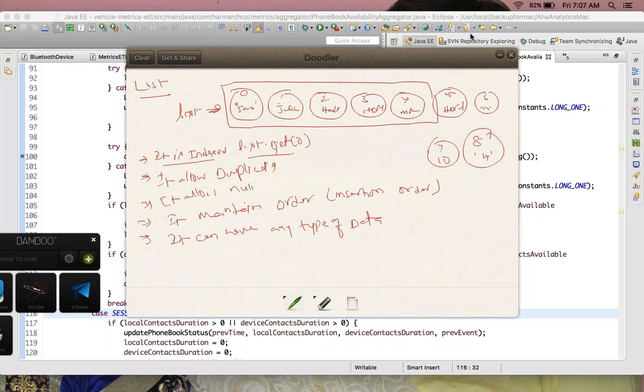I hope everyone is clear. I'm just repeating: List is index based, and it allows duplicates. It allows null values. It maintains the order. Why does it maintain the order? Because it is index based, it is position based, and it can have any type of data. Why can it have any type of data? The collection framework is meant for playing around with objects. So whatever you insert or keep in collections will be treated as an object.